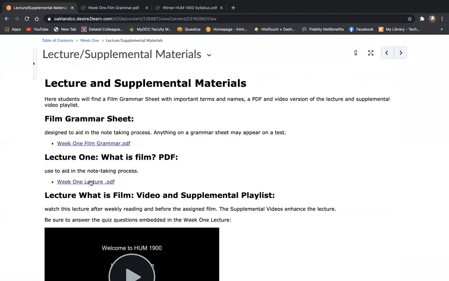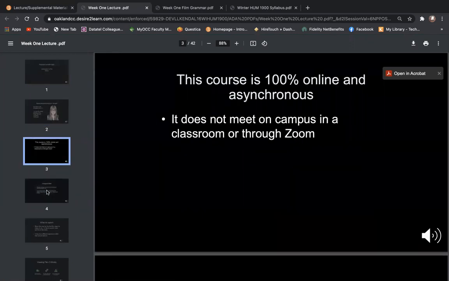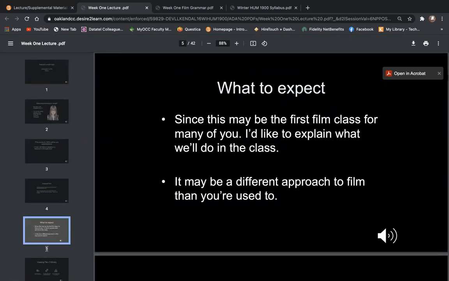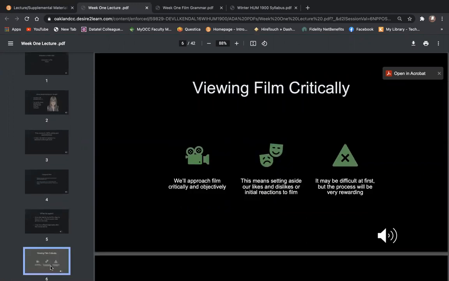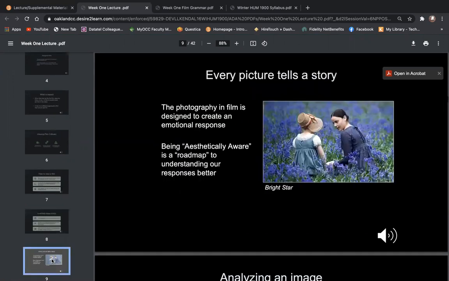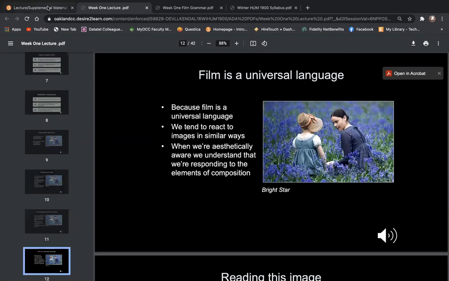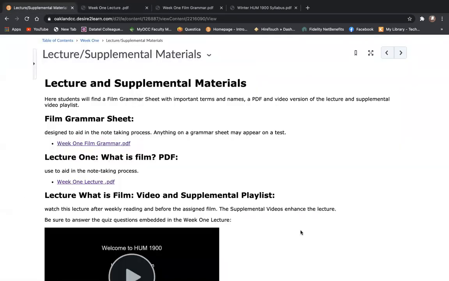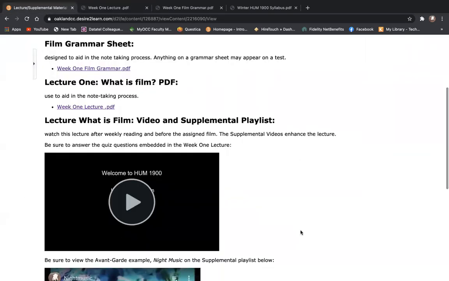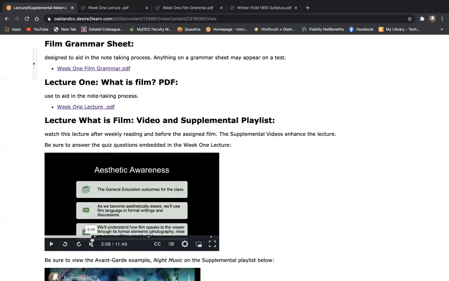The second item is a PDF version of the lecture, and this aids in the note-taking process. It will mirror the video version of the lecture and allow you to take notes at the pace that works best for you without having to start and stop a video repeatedly. The video version of the lecture is assigned. You should be watching the video version of the lecture weekly.